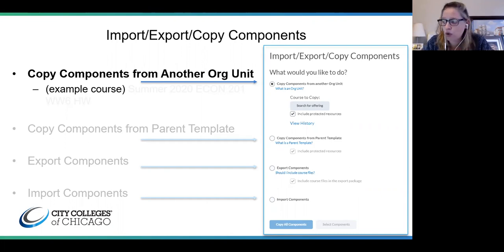The other time you might use the import components is if you use a test generator. The one I'm most familiar with is Pearson's Test Gen. They can create quizzes and test banks that you can import into Brightspace, and you would use that import components tool to do that. So that's what all of these tools mean on the import, export, copy components page. But again, the one that we're going to spend the most time on is copy components from another org unit, which means copy components from a course or copy everything from a course.